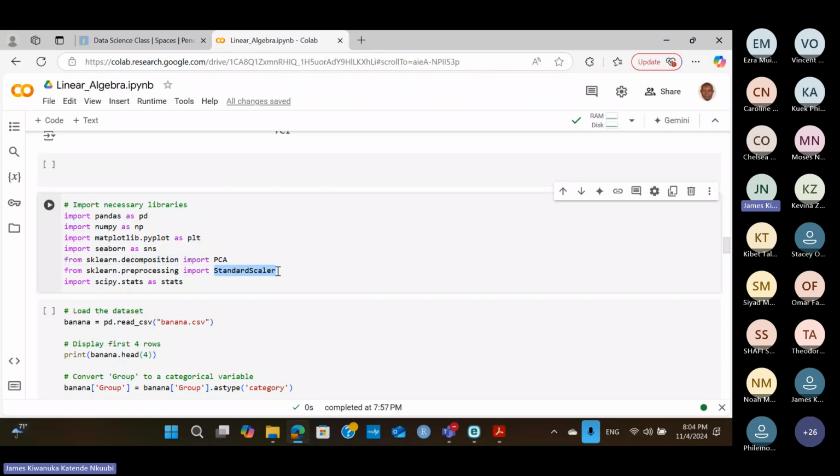Then we will need to scale the data. This StandardScaler will do the scaling for us, what we call the standardization. You subtract the mean and divide by the standard deviation. This function will do that for us. And then scipy.stats as stats. I think the data that we need will be in this package. We may not be using anything else from this package, only the data.